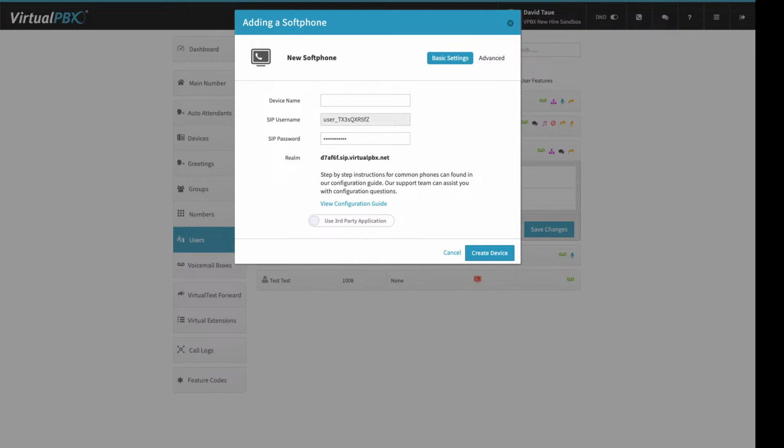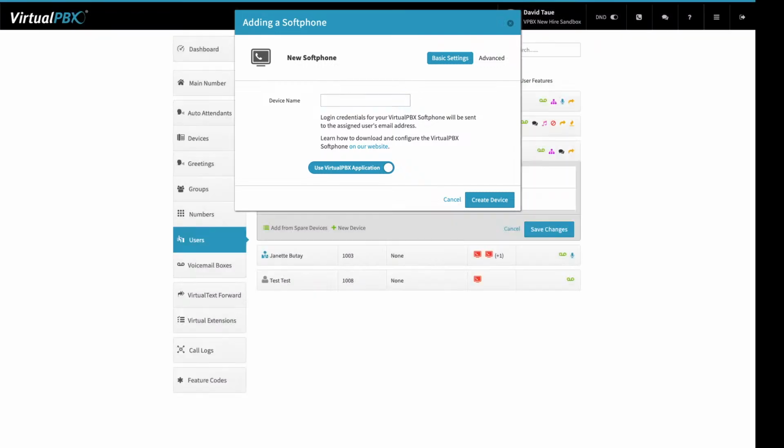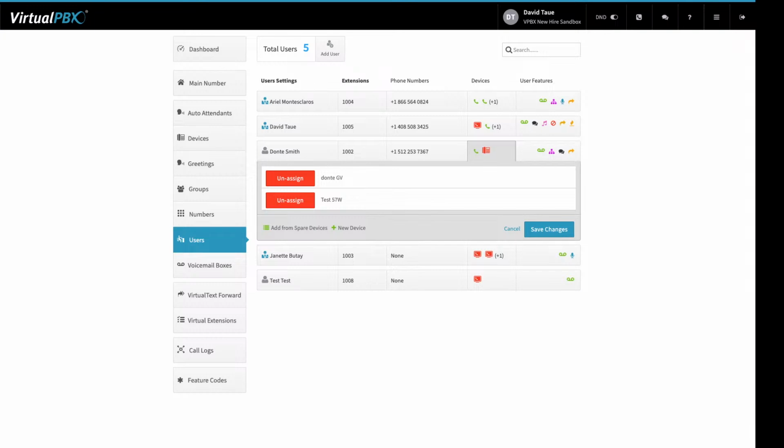Here, you have this big box. Now it's defaulting to a third-party soft phone, meaning you're using somebody else's soft phone application. If you're going to use ours, then down here below where it says View Configuration Guide, click on the toggle, right? It says use third-party application. Click on that. So now it says use VirtualPBX application. Enter in a device name, click on create device down here at the bottom right. When the box disappears, click on Save Changes.